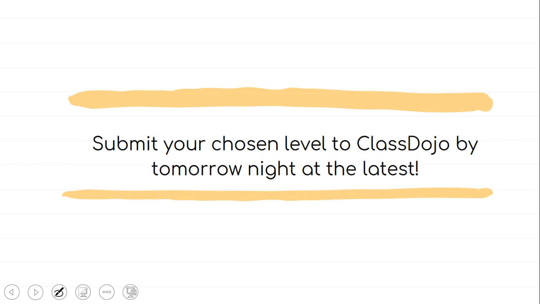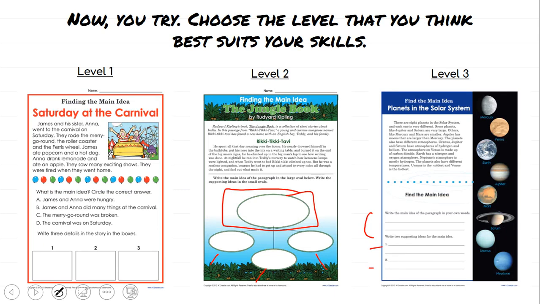So you need to submit your chosen level. Blah, I can't talk anymore. To Class Dojo by tomorrow night at the latest. Okay. Like I said, if you really need more time, then you can submit it to me on Thursday morning. But make sure that you get it in before you do the work for Thursday. Okay. And that's it. So choose your level, and I'm looking forward to seeing how well you can figure out what the main idea in these texts are.